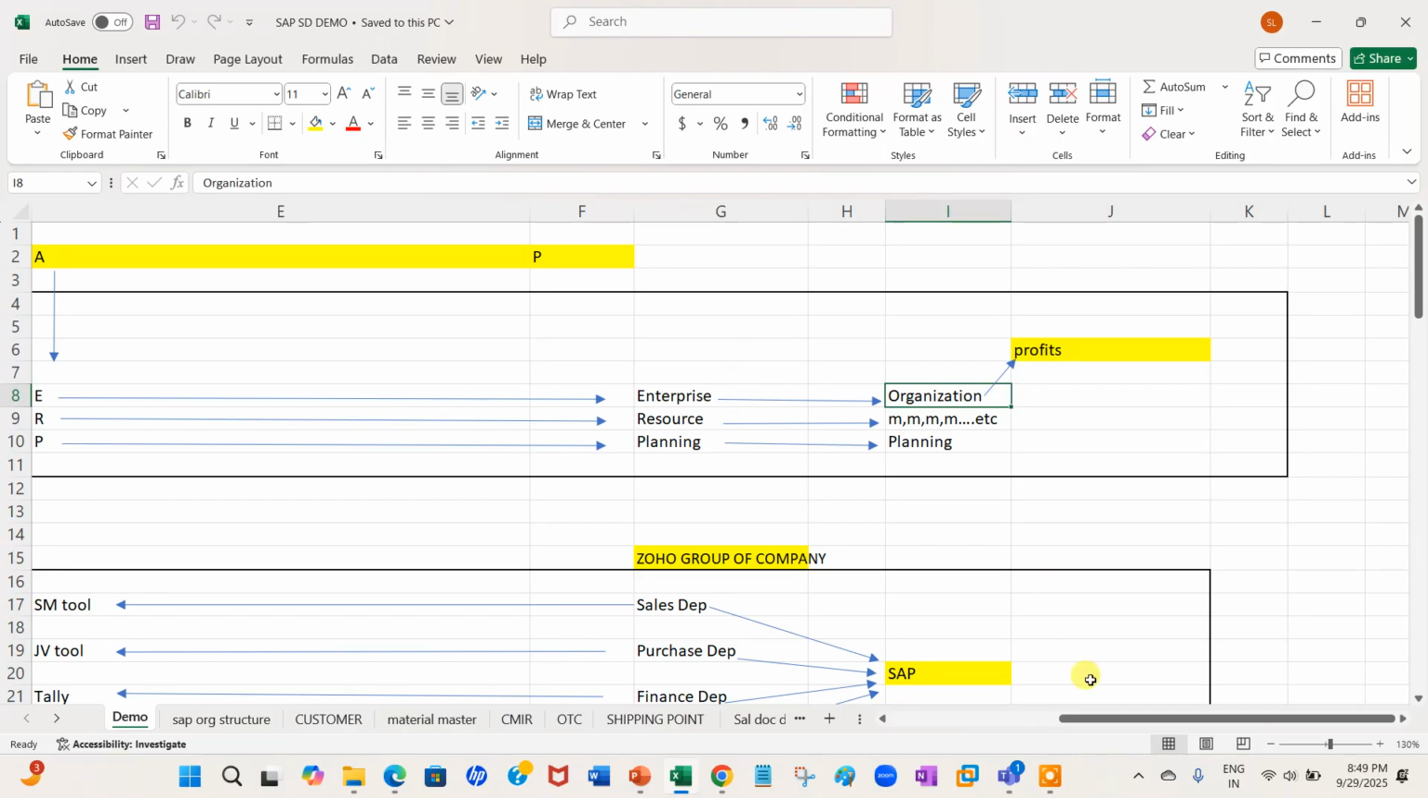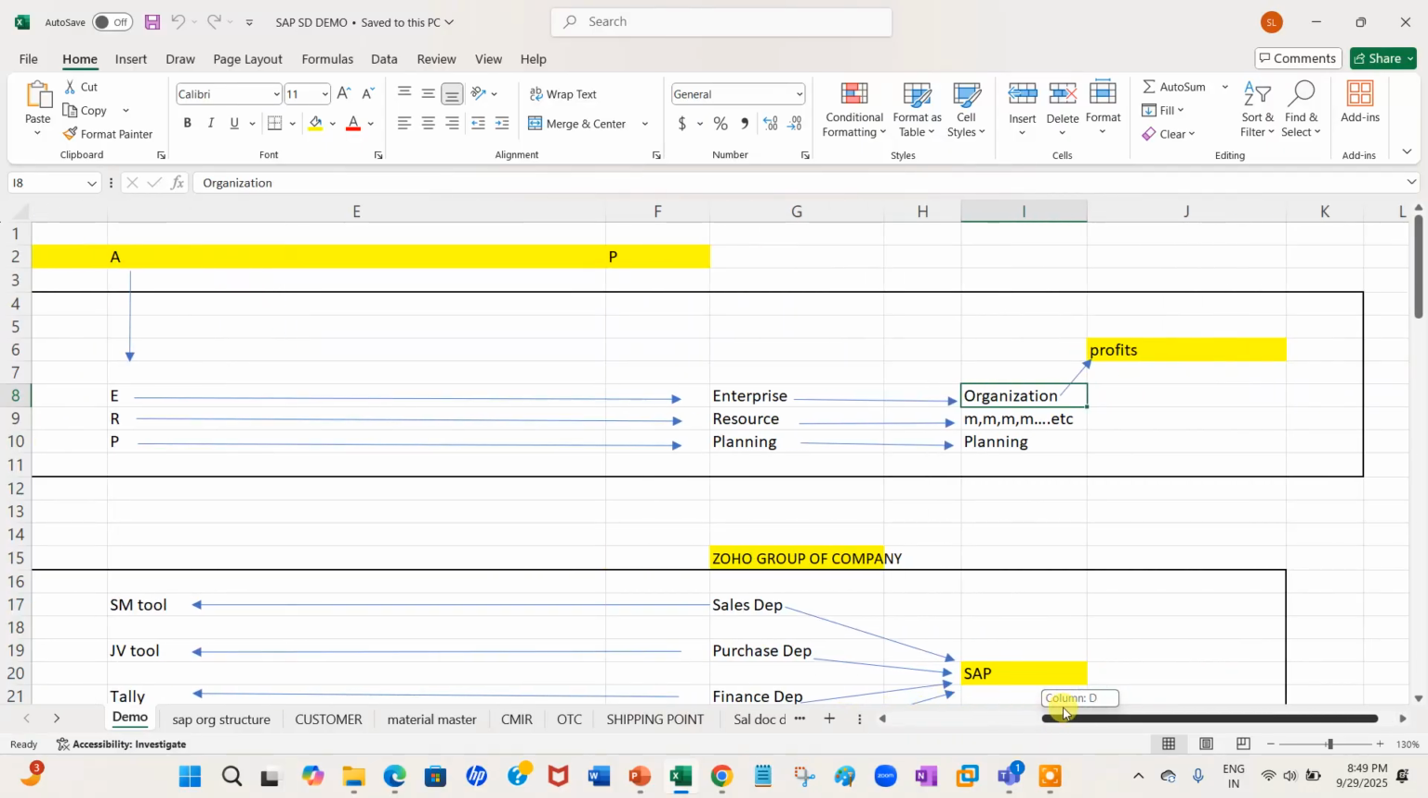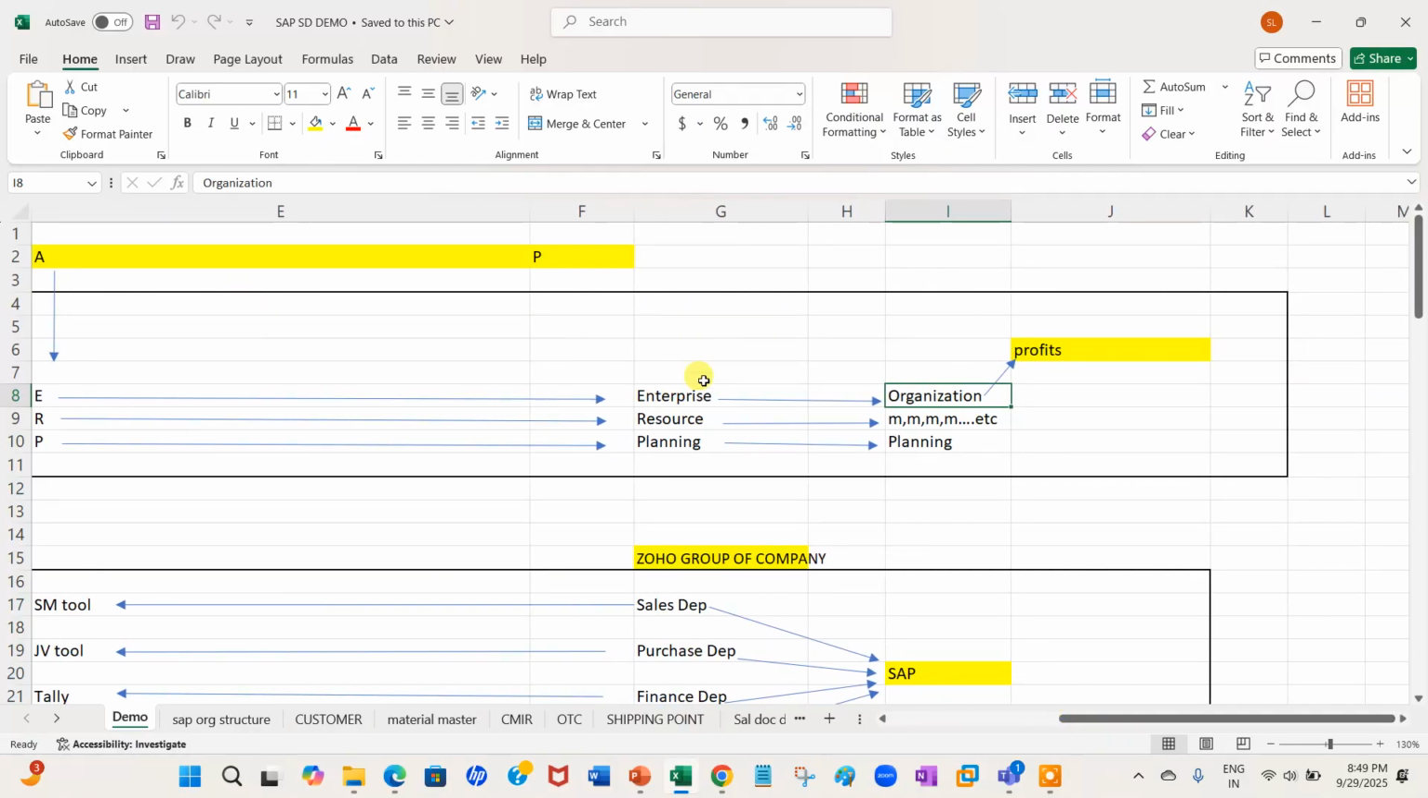This is the ERP. ERP means that by using these resources in this planning way in this organization, we have to gain a profit, correct? At the end of the day, what is the ultimatum of any organization or company? The ultimatum is profit.